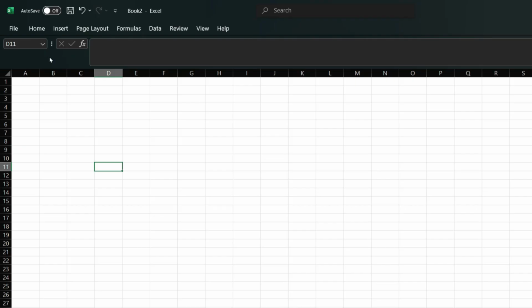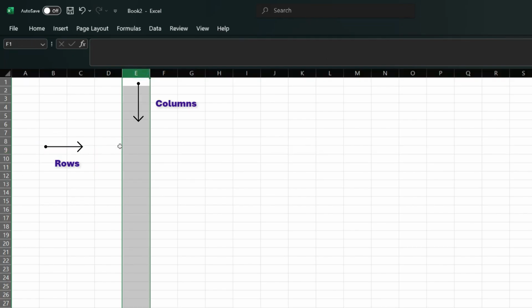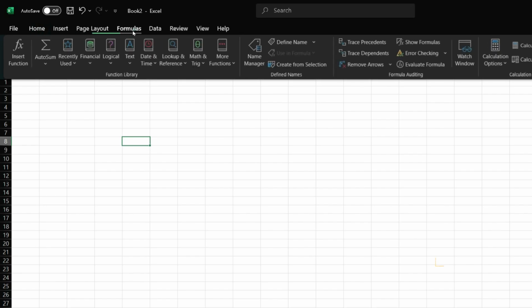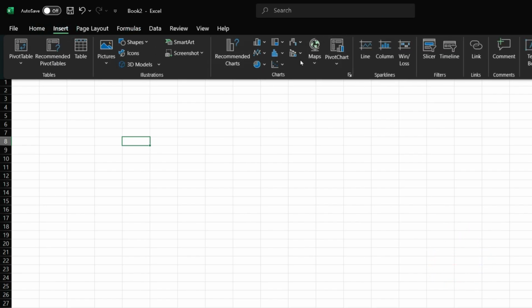When you open Excel, you're greeted by a grid of rows and columns, and each box is called a cell, and that's where your data goes. At the top, you have the ribbon, which houses all the tools you'll need, like formatting, formulas, and charts. Don't worry, it's simpler than it looks.